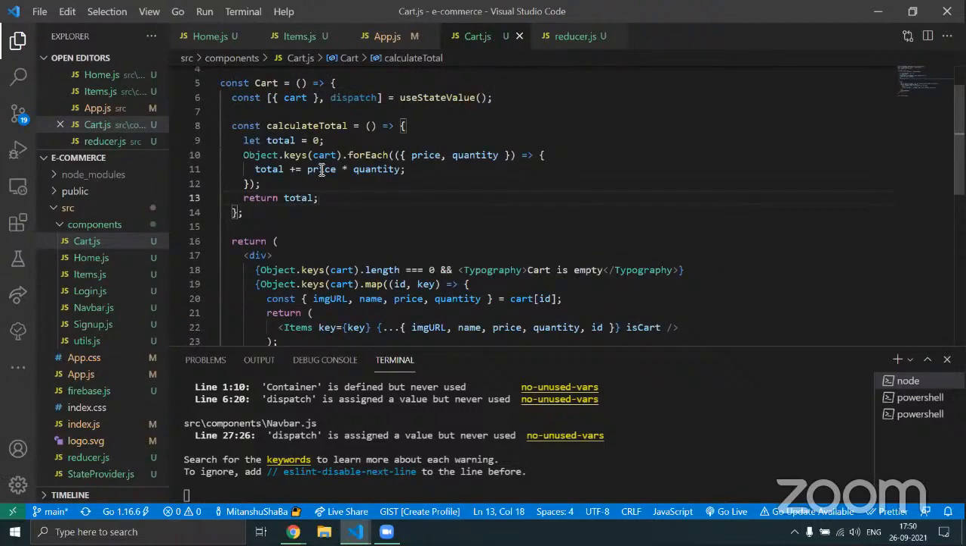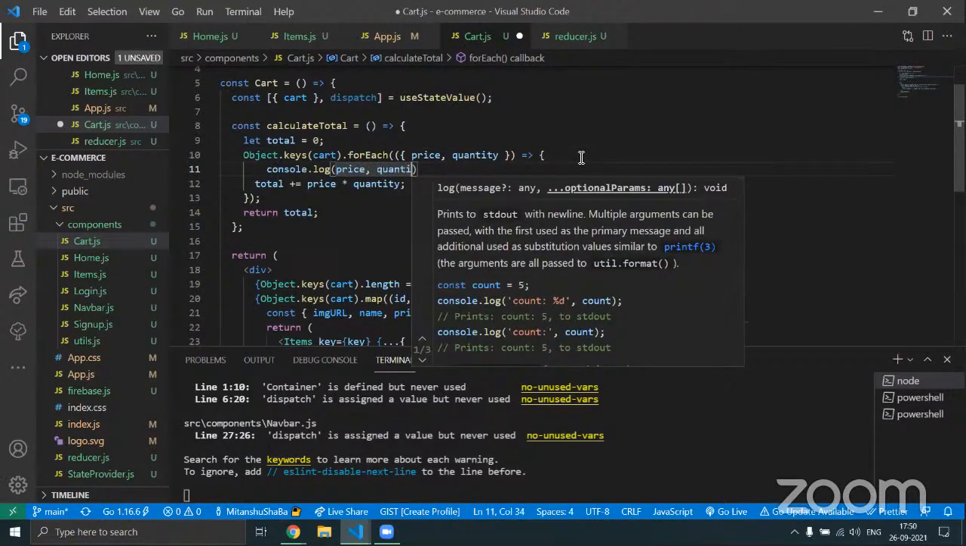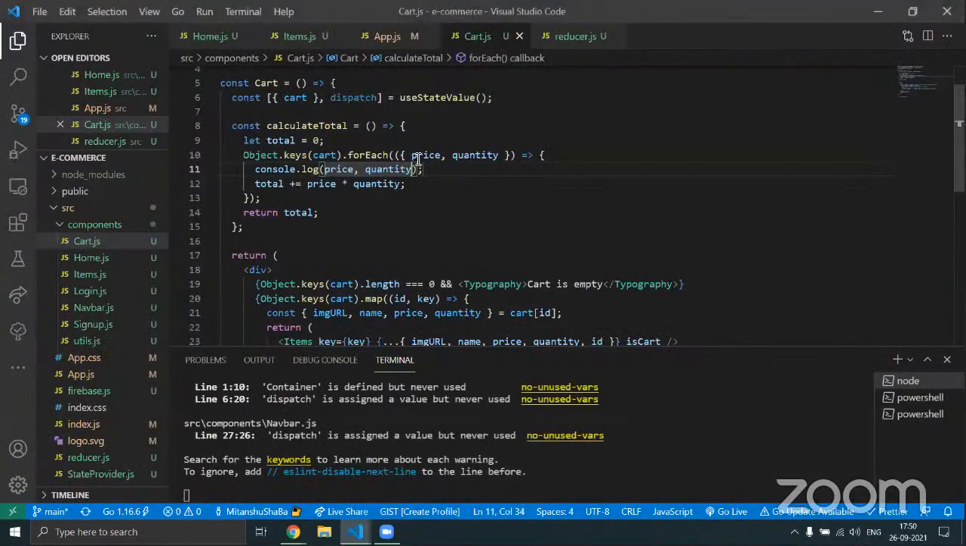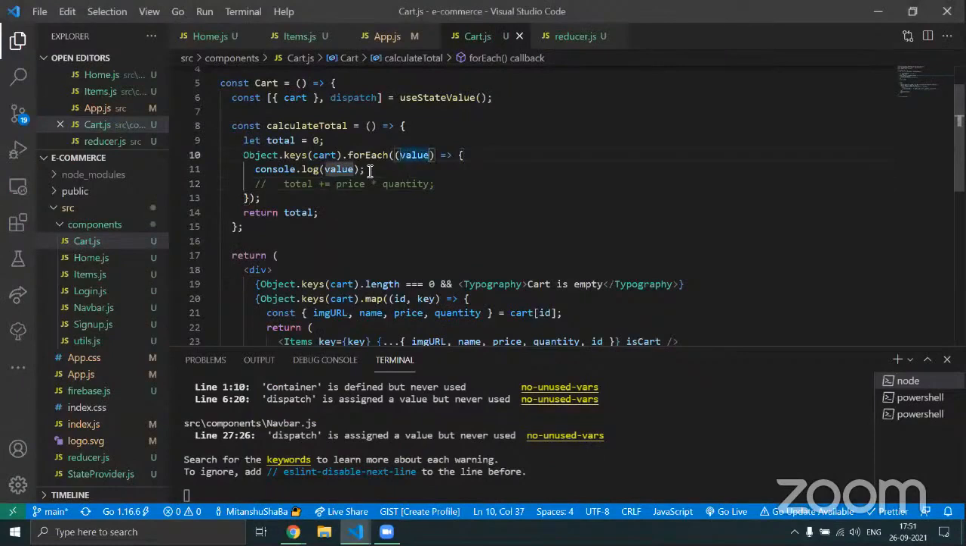It's going to have a total where I'm multiplying this. Let's see what the error is, price and quantity. Okay, it doesn't have the price and quantity. So what's the issue? Value. All right, that's the problem. It's getting value as ID, not as the proper value.